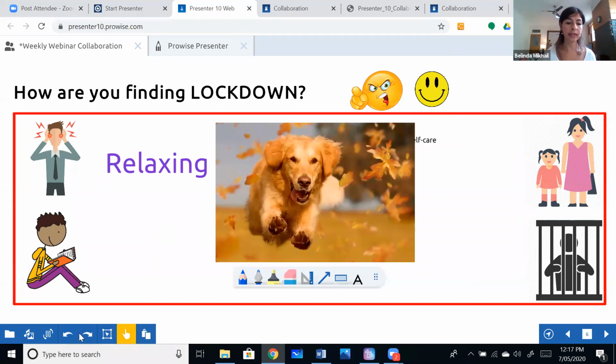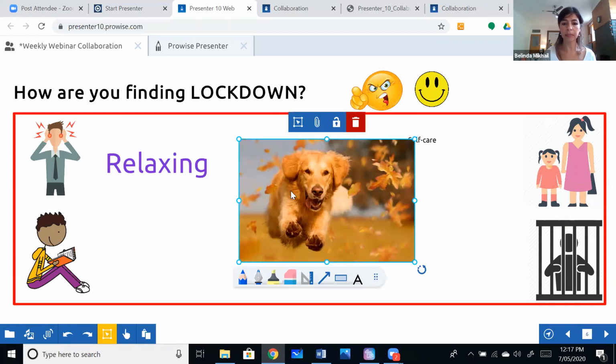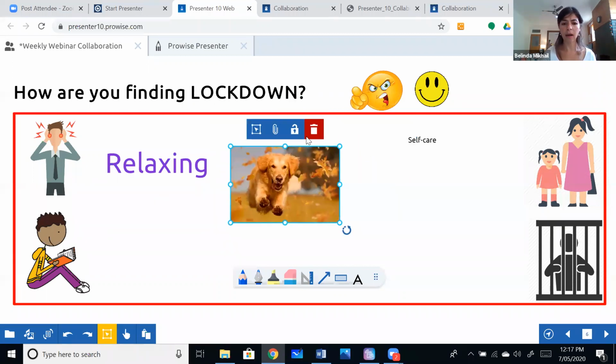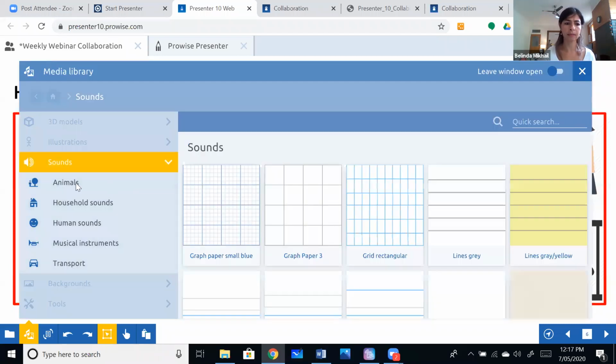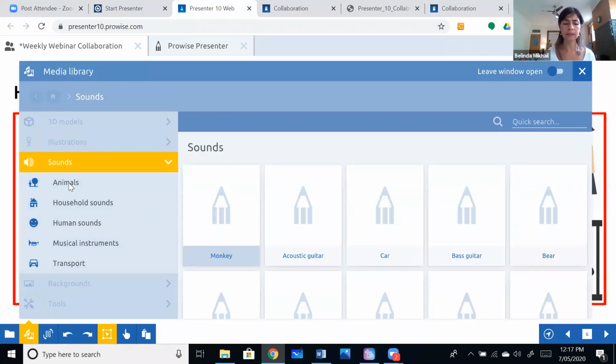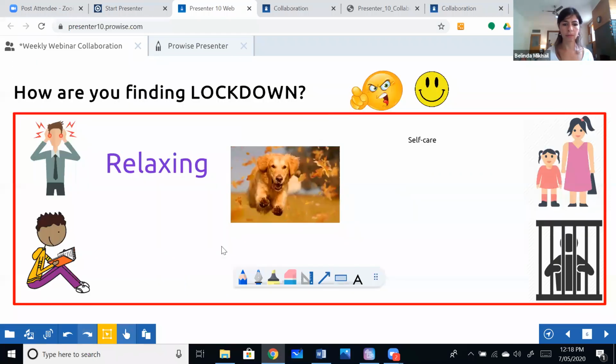I can also take it and work with it. I could possibly resize it, and I could add a sound to it. For example, I might add an animal sound. I could add an animal sound to it, or I might just leave it like that for the moment.